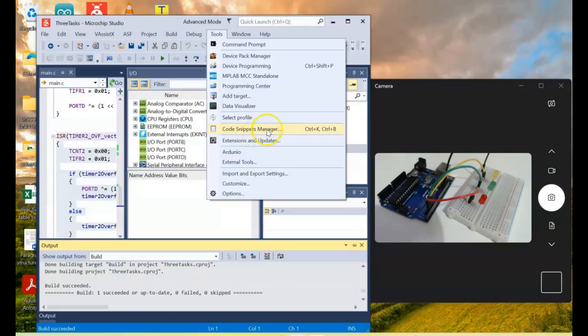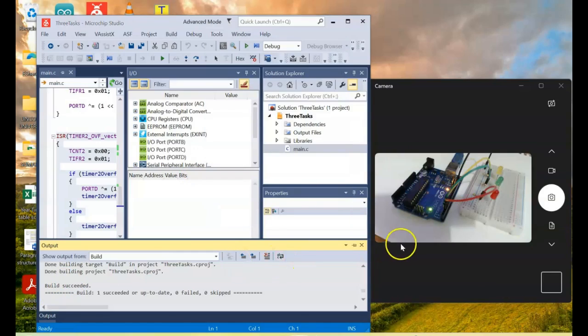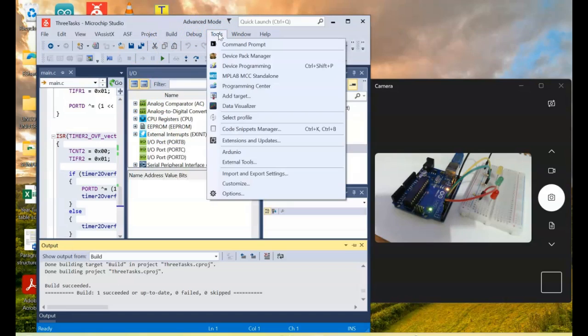Before we do that, just give me a minute. I need to connect it to the PC. All right, so the Arduino Uno is now connected to the PC. So now I'm going to upload the code from the Atmel Studio to the Arduino Uno.